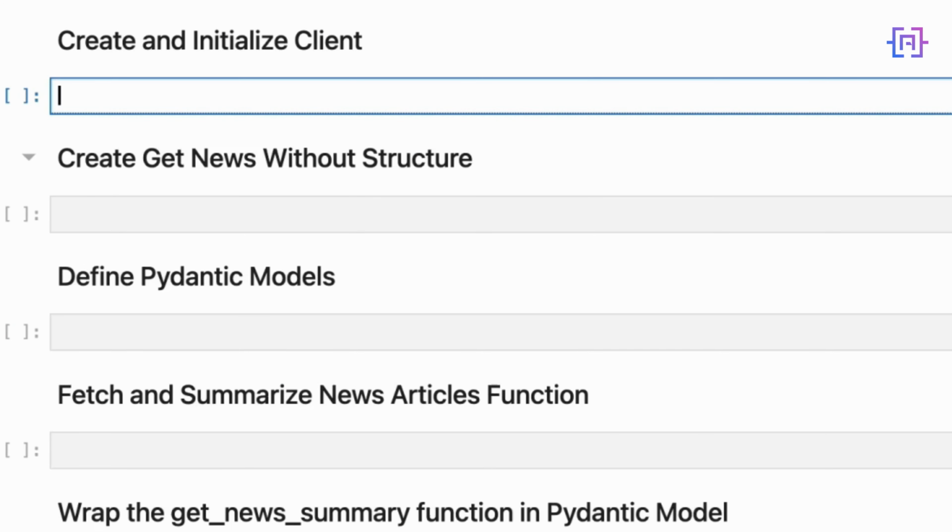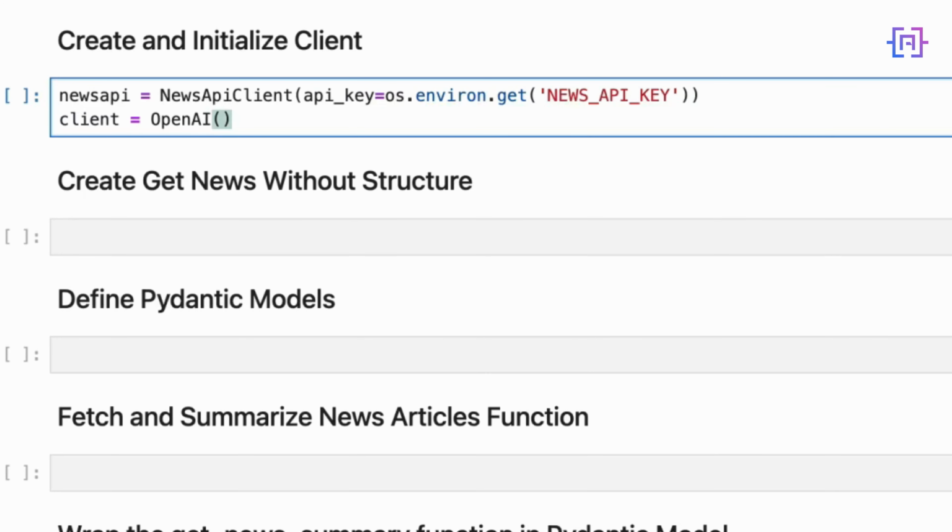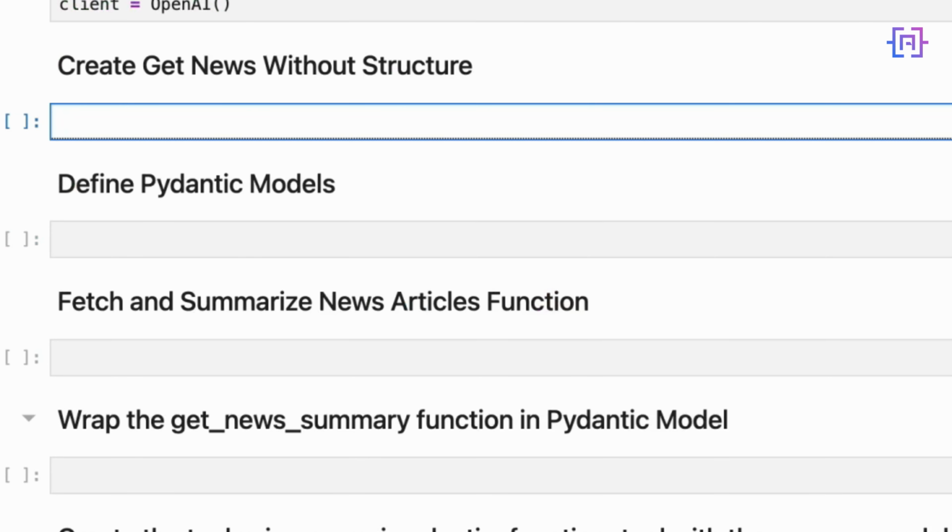Now let's initialize our API clients. Here we are creating instances of our API clients. NewsAPI equals NewsAPI client. This creates a client for the NewsAPI. And client equals OpenAI. This creates a client for the OpenAI API. The OpenAI class will automatically use the OpenAI API key environment variable, so make sure you have set this in your environment before running this code. Let's run the code cell now. Alright, so far so good.